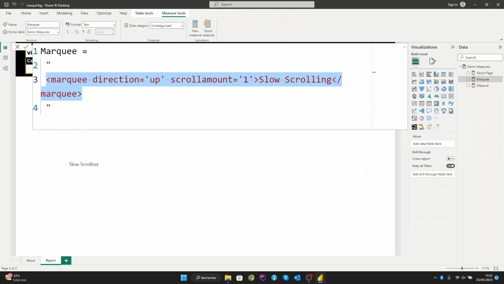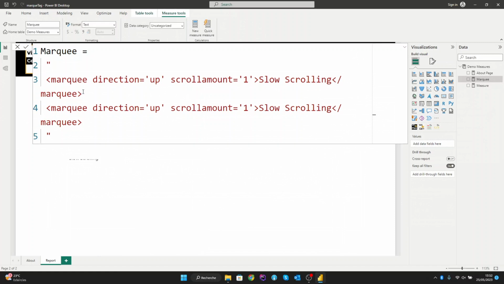Now let's try other values of direction and scroll amount. As an example, let's try the right direction here, and let's do in the scroll amount, for example, 10. And we can also change the text to see the difference. As an example, a little faster scrolling. So let's enter now. And here is our second marquee tag text scrolling.